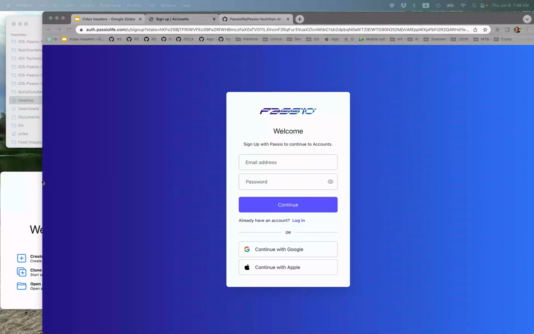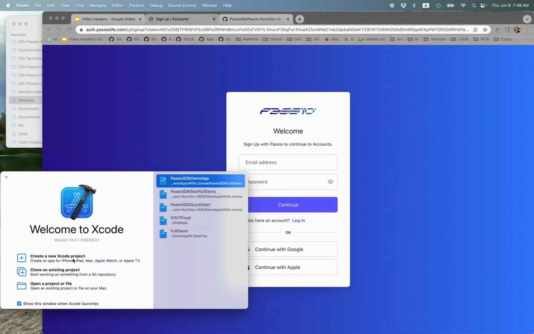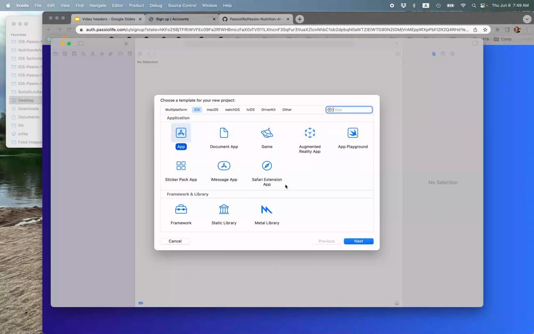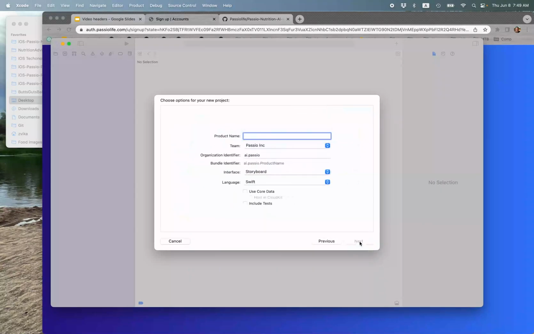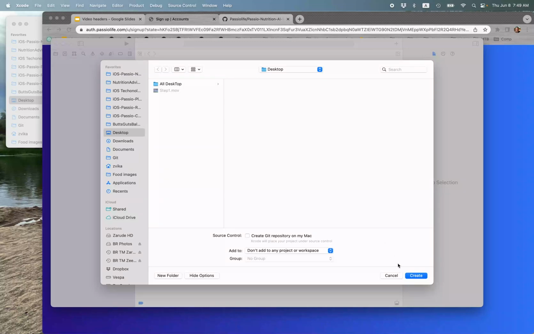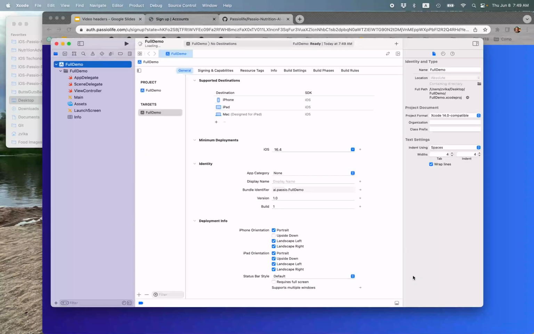I assume you have your own app, but for the demo, I'll create a new Xcode app so I can show you how to integrate everything. So let's call it Full Demo. And it's a storyboard, Swift. Let's save it on the desktop. Let's create.